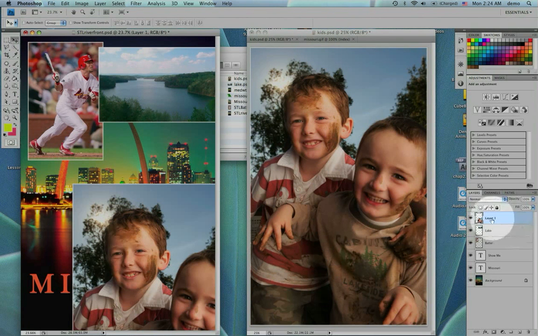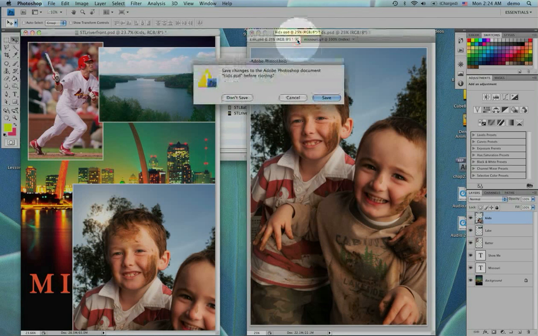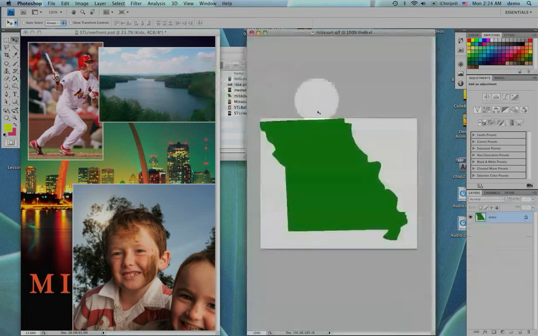So I will relabel this with the kids and call it kids. And I've got the sneezes tonight, sorry. Okay, and don't save this. Then I've got the state, and actually it's in the wrong color mode.